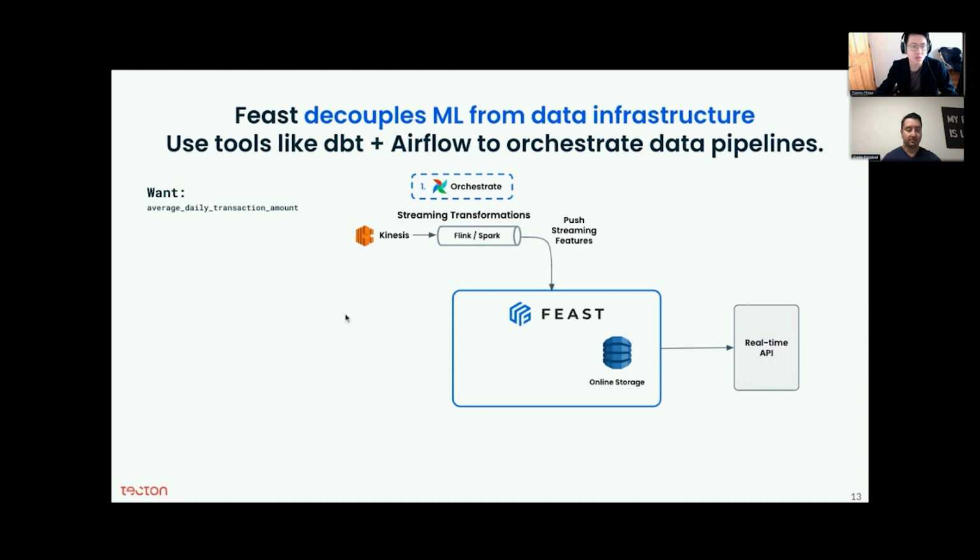But let's jump back to our original example of how you might compute this average daily transaction amount, right?